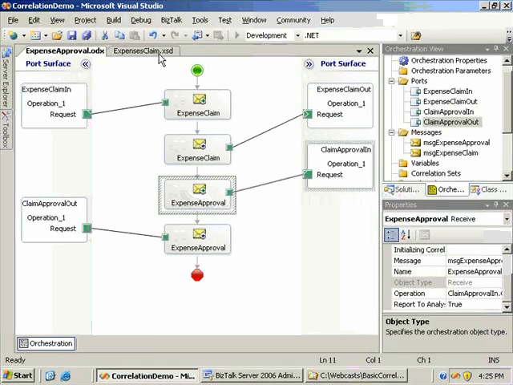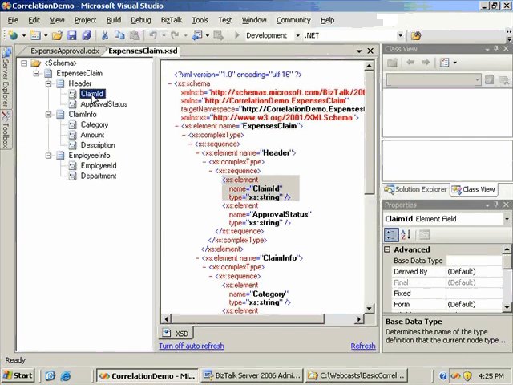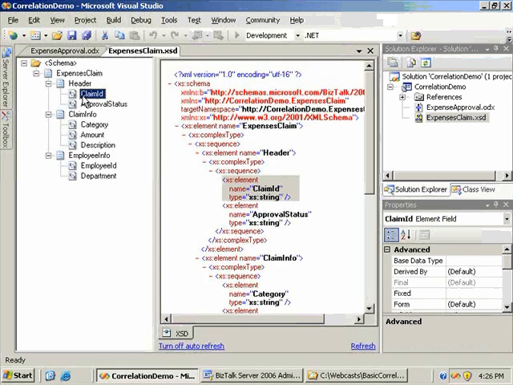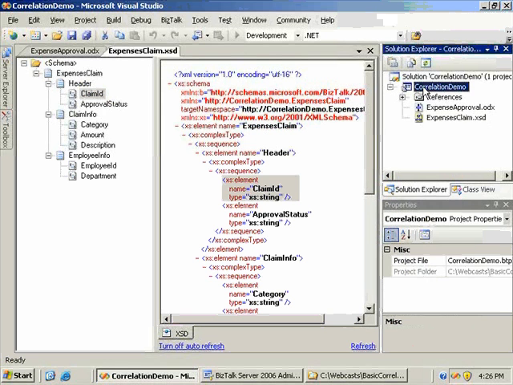So going back to our schema, we need to go through the steps for initializing correlation. The first thing we've got to do is to find a unique value within our schema that we can correlate on. And looking in the header, you can see we've got a claim ID here. And I'm going to make the assumption that claim ID is going to be unique for all these specific claims that are running through this system. The next thing we need to do is to set claim ID as being a promoted property, and we'll see why this is a bit later on when we look at how the correlation messages are routed in BizTalk Server.